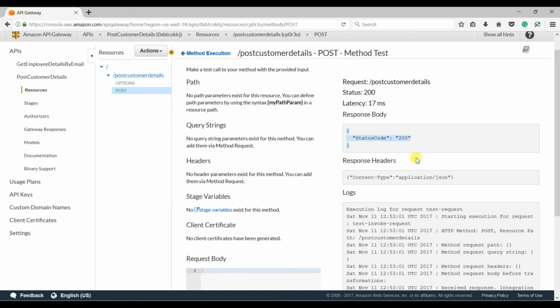So we are getting that status code back. It means the API test is working fine. Okay, so next step is to deploy this API, and let us try from Postman, and let us see are we getting the data back.